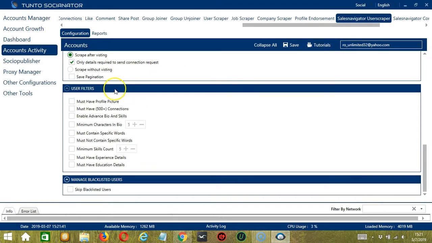Next, we have user filters. This allows us to filter the SalesNavigator users we want to scrape on LinkedIn. So check the first one if you want to scrape those who have profile pictures. Check the second one if you want to target those who have at least 500 connections. Check the third one if you want to target those who have enabled advanced bio and skills. The next one will allow you to specify the minimum number of characters in the bio of the users you want to target, so let's say at least 5.